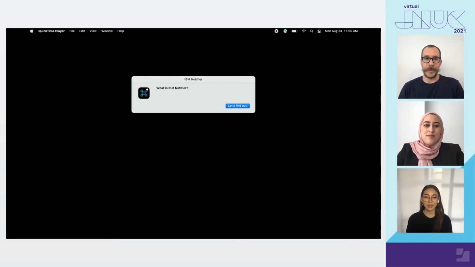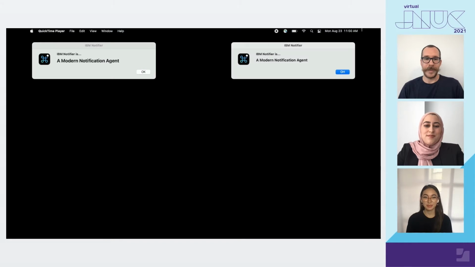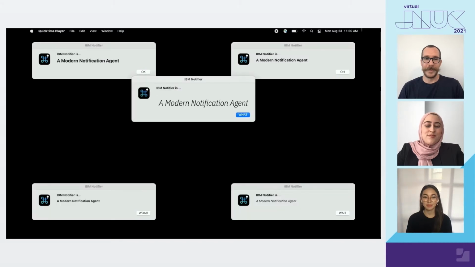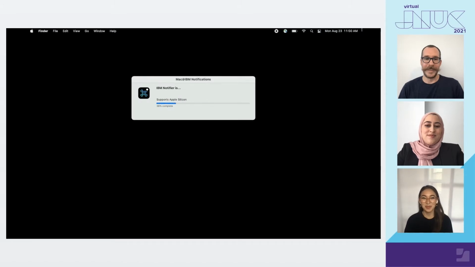What is IBM Notifier? Let's find out. Whoa, this progress bar is moving way too quickly for me.